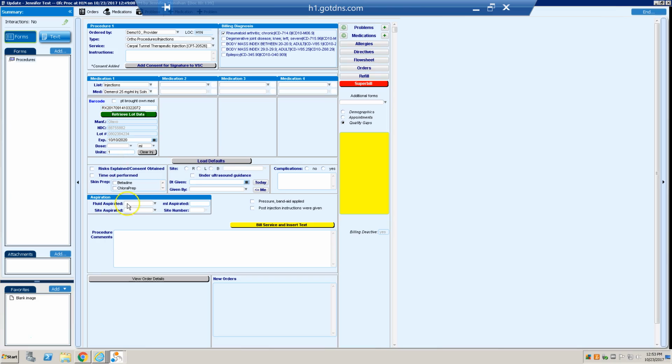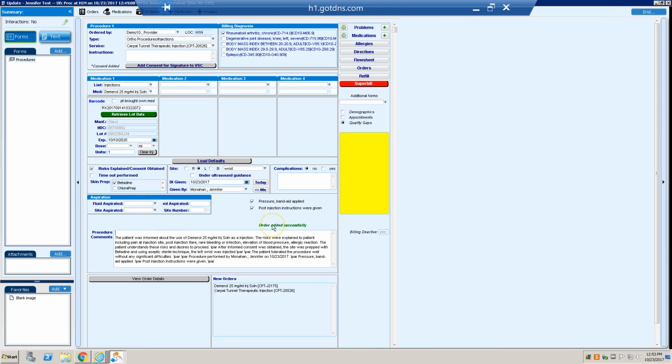On the bottom of the screen, I am basically building my procedure notes. So I'm going to load the defaults. Again, these can be tailored or customized by the practice. I can check anything that is necessary. So maybe I'm giving this in the left wrist. No complications. If I did any aspiration, because I am doing an ortho type procedure, I would document that as well. And then I would just click the button to do my billing and complete my note.